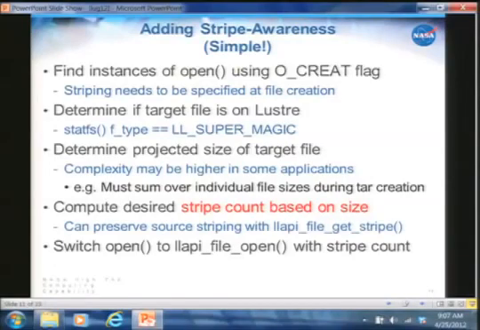Things like cp, where you have a single source and single target, are pretty easy. If you look at something like tar file creation, it's a little more complex because you have to sum up the sizes of all the individual files you're working with. Then you compute the desired stripe count based on some formula based on the size. Here you might also want to preserve source striping, for something like cp or rsync, so you can use the Lustre API call to get the stripe count. In our particular case, if the stripe count is not the default, we preserve it, otherwise we use our formula. Then finally, you just switch out the open call with the Lustre API call to open the file with the stripe count that you want.